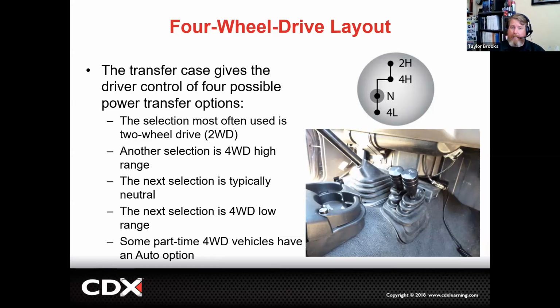On modern vehicles, we can have the shift option for auto. That's almost always going to be a button. So anything that's going to have a shift lever that is manually shifted will not have an auto function. And that's because we're going towards a computer controlled transfer case versus a manually controlled transfer case.